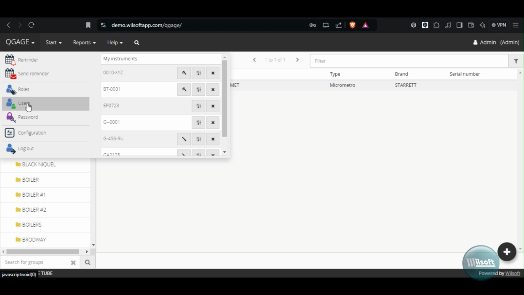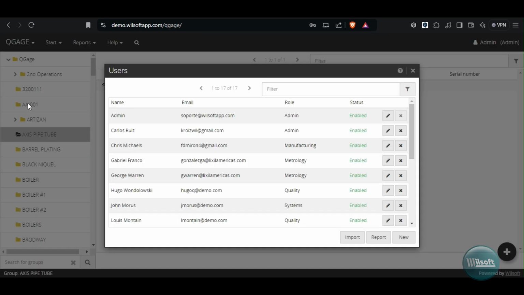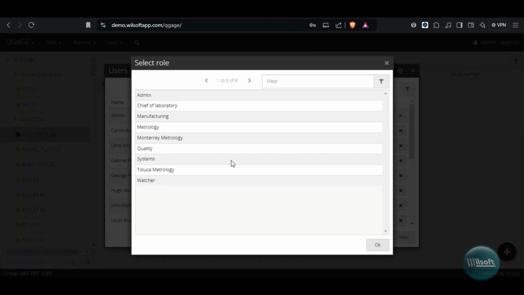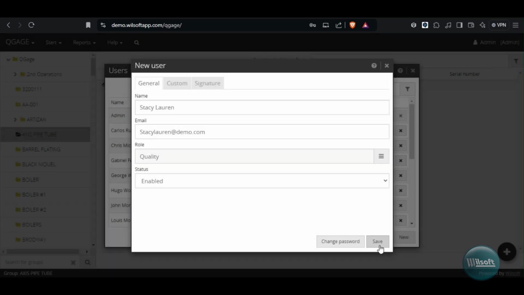User management. In the Users section, you can view and manage the complete list of system users. This area works similarly to role management. User properties. Name, the user's name. Email, ensure the email address is correct, as all notifications and alerts are sent via email. Role, the role assigned to the user, which determines their permissions.